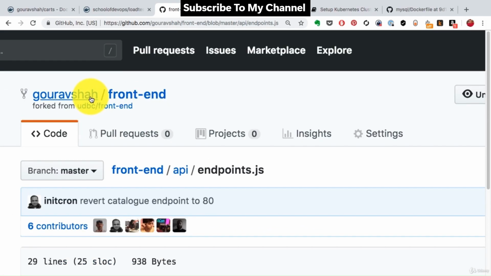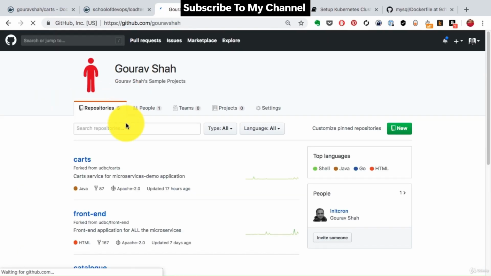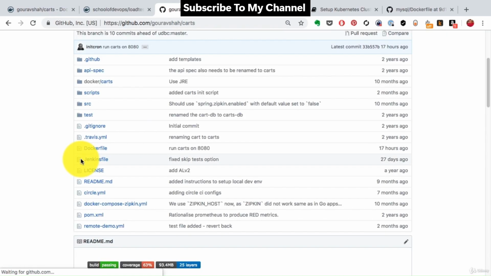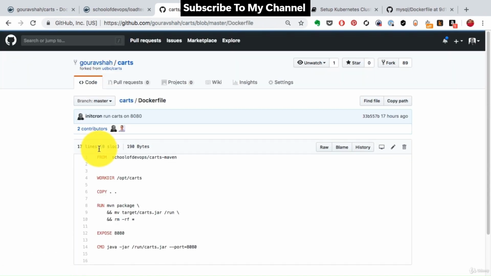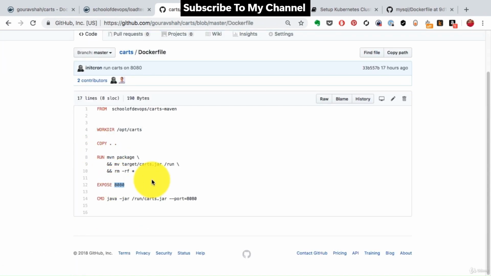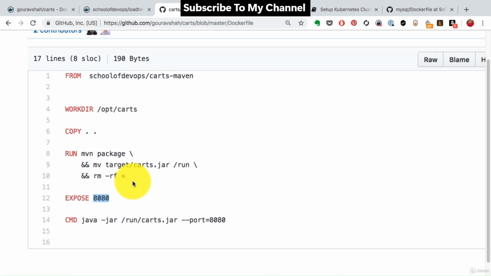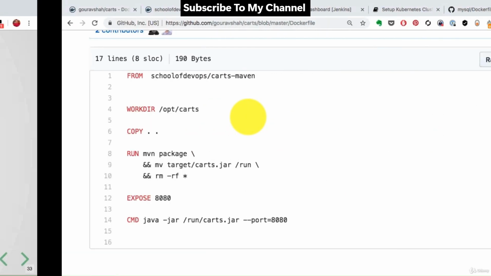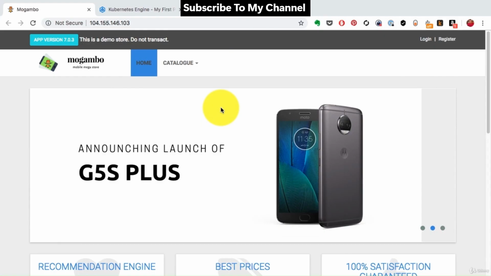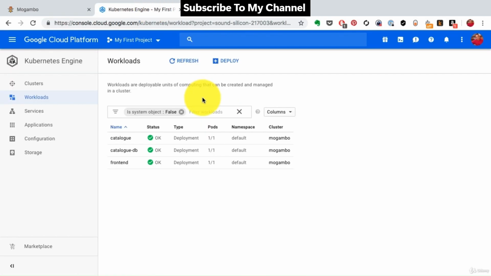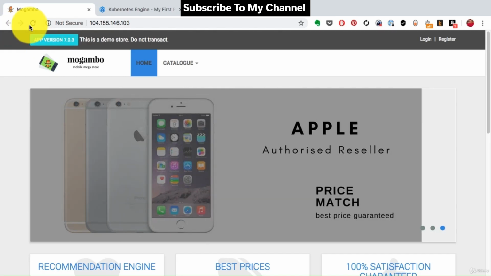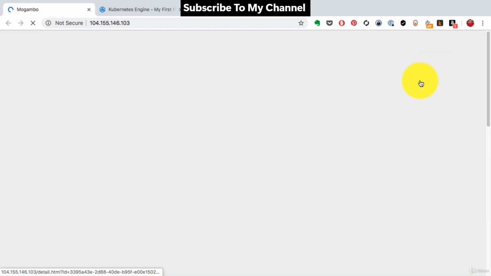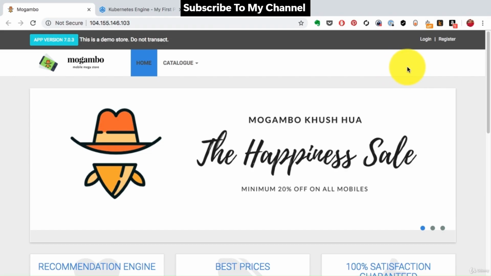Do remember that. And I'm also going to describe to you what port the Docker has been configured to expose, which is 8080. So the service has to map port 80 to the target port 8080 in order to make the connection work. So go ahead, create a deployment for the carts application and validate it by refreshing this. And if you see the carts shopping cart right here consistently available, that means it is running perfectly fine.